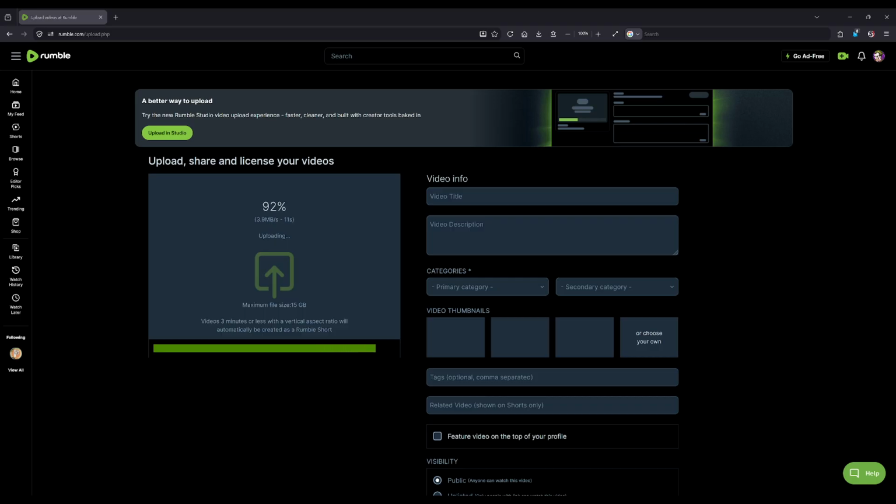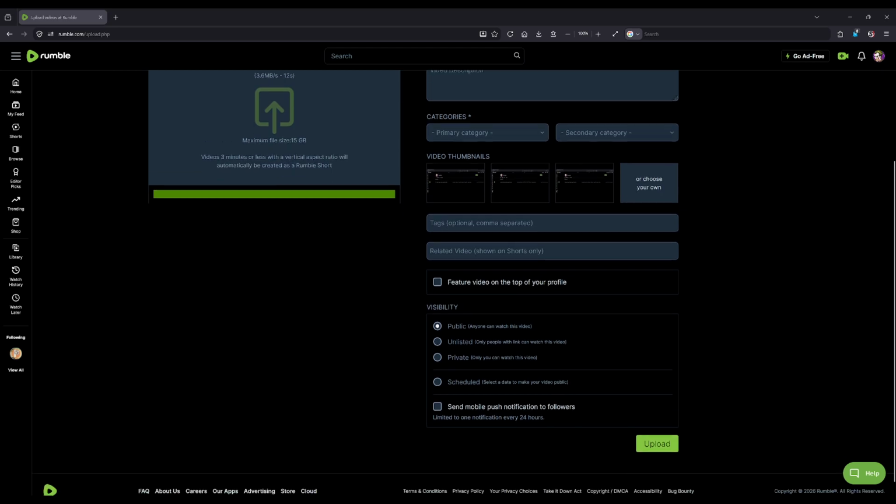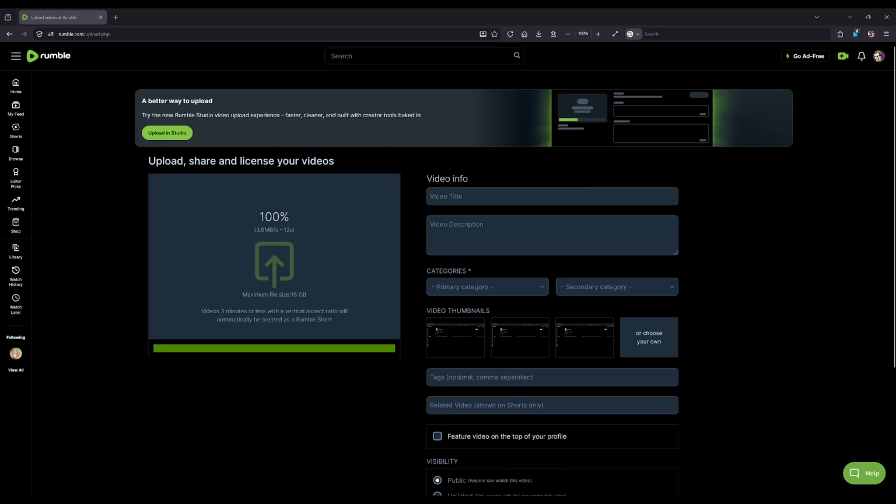Now the nice thing is you can leave this up for over 24 hours if it takes your video that long to upload, and as long as you don't close this window, the video will still work and upload. It doesn't interrupt anything. Just make sure you fill everything out before you scroll down and hit the upload button.